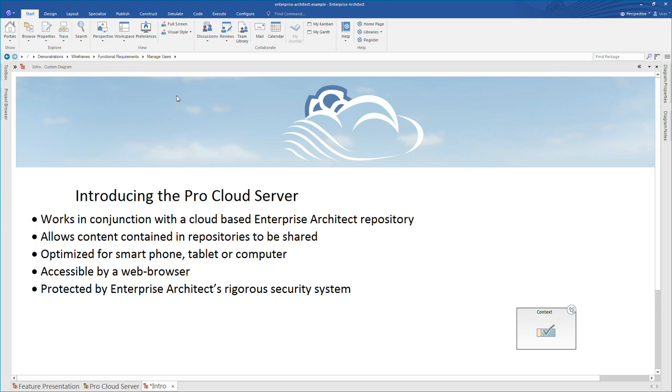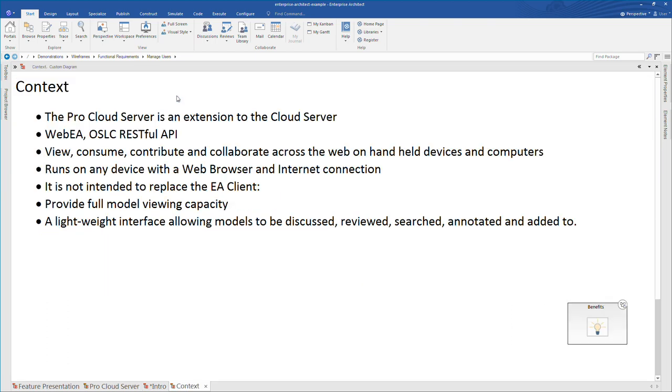So the ProCloud server works in conjunction with a cloud-based Enterprise Architect repository. What that means is it allows content to be shared. This content's been optimized for smartphones, tablets, and computers. It's accessible by a web browser and is protected by Enterprise Architect's rigorous security system. The ProCloud server uses WebEA, OSLC, and RESTful API. It allows you to view, consume, and contribute across the web on handheld devices and computers. It was never intended to replace the EA client, but simply to give it extra capacity. It's a lightweight interface, allowing models to be discussed, reviewed, searched, annotated, and added to.